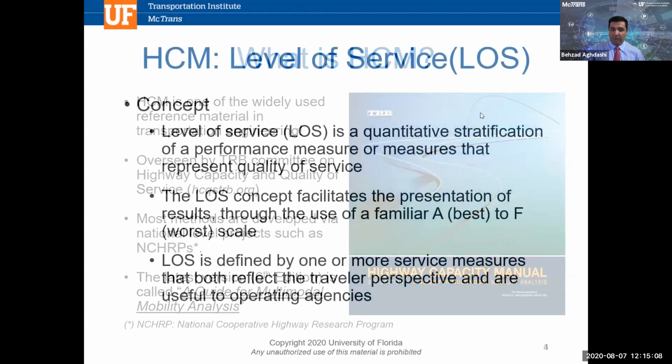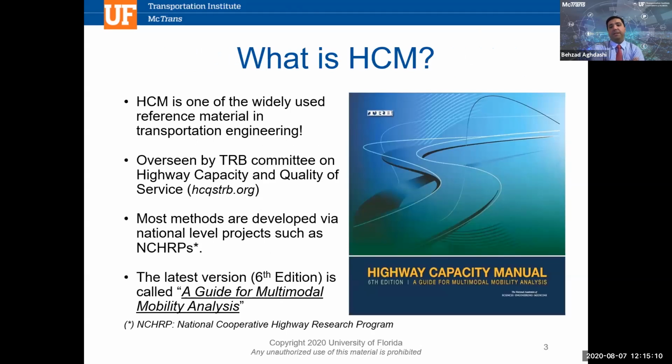So what is the Highway Capacity Manual? Basically, HCM is one of the widely used reference materials for transportation engineering. It has methods that can analyze freeways, arterials, and different intersection types: signalized intersections, roundabouts, stop control. It has methods to analyze different alternative intersection types like ARCOT and MUTs, as well as interchanges. Different interchange types can be modeled with the methods in HCM.